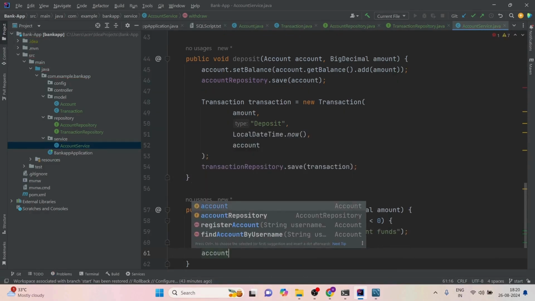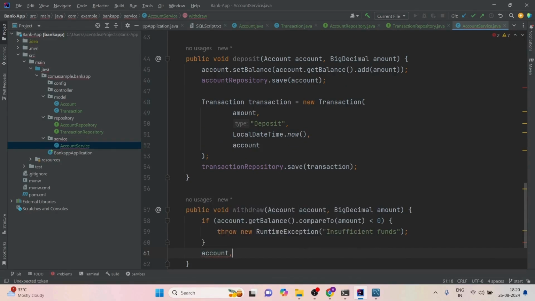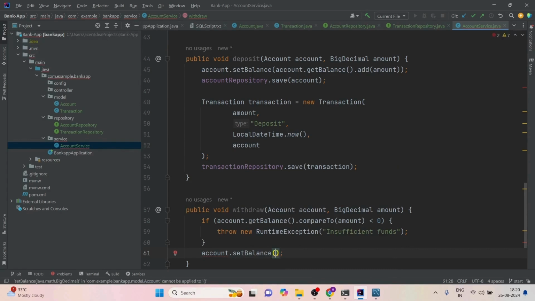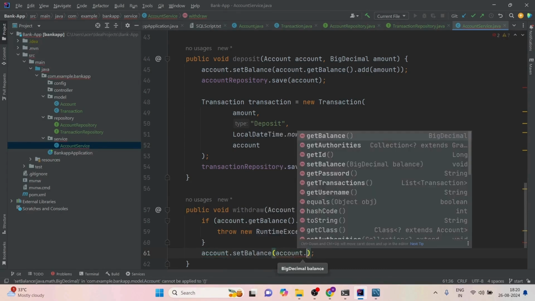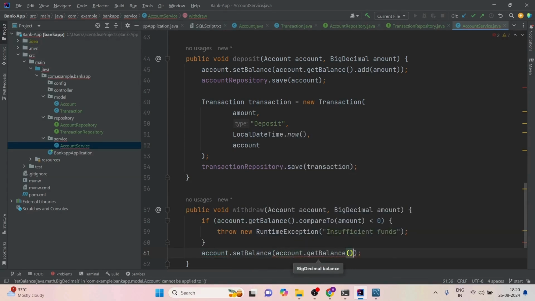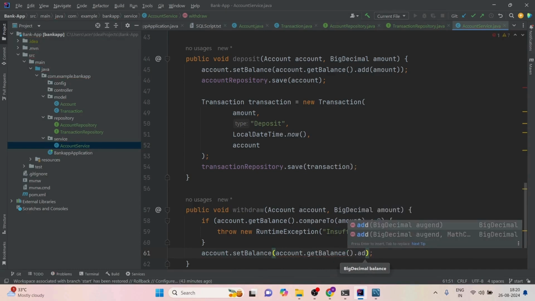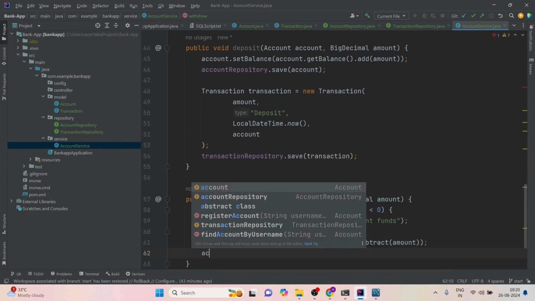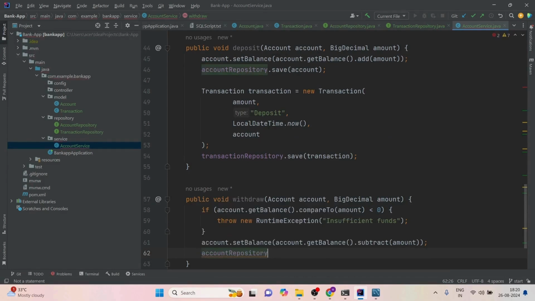If not, then we can simply go account.setBalance, account.getBalance().subtract(amount), and accountRepository.save(account).